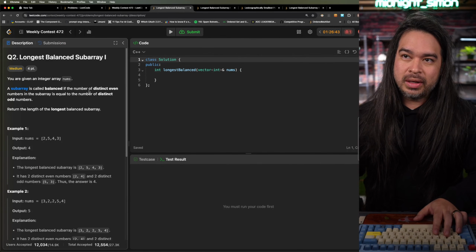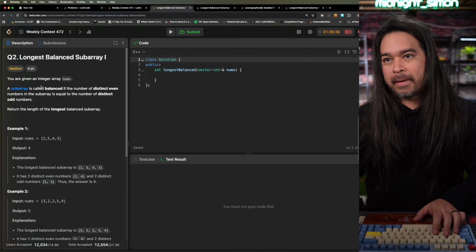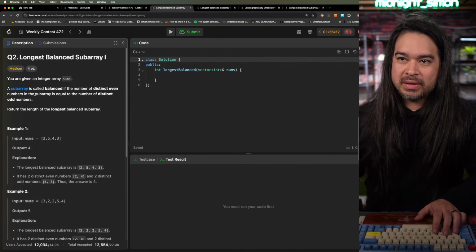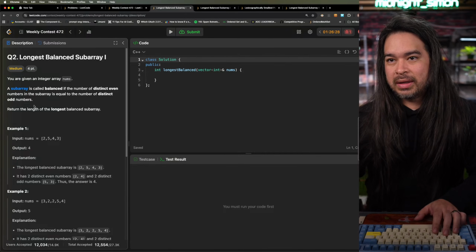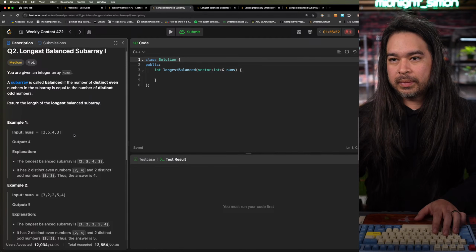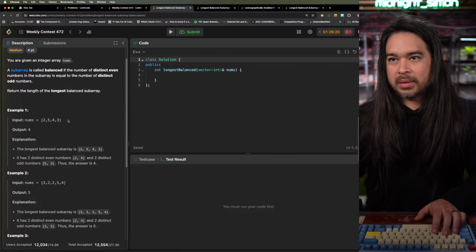Q2. Longest balanced subarray, part 1. You are given an integer array nums. A subarray is called balanced if the number of distinct even numbers in the subarray is equal to the number of distinct odd numbers. Return the length of the longest balanced subarray. Maybe I'm thinking immediately binary search and sliding window.